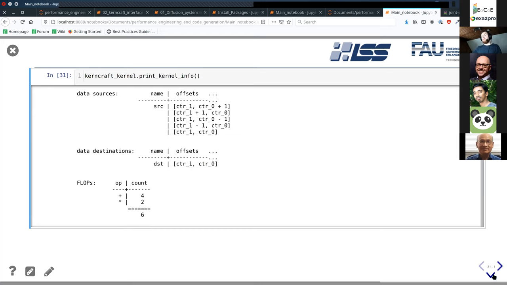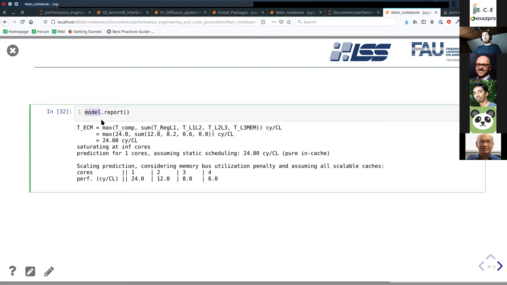Now we use the ECM model. We have a variable which stores the ECM model, and we can call the report function, which gives us a lot of information. First of all, it tells us that we reach 24 cycles per cache line on this architecture. So this means that for 8 iterations, we need 24 cycles. That's basically the performance we achieve.